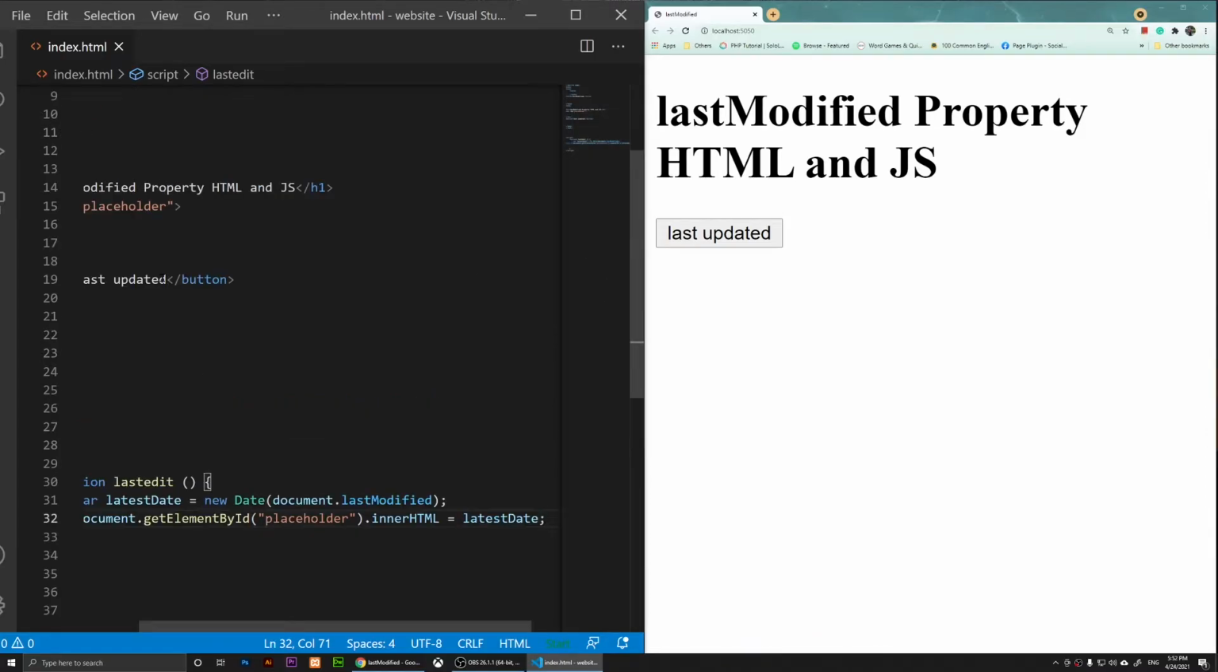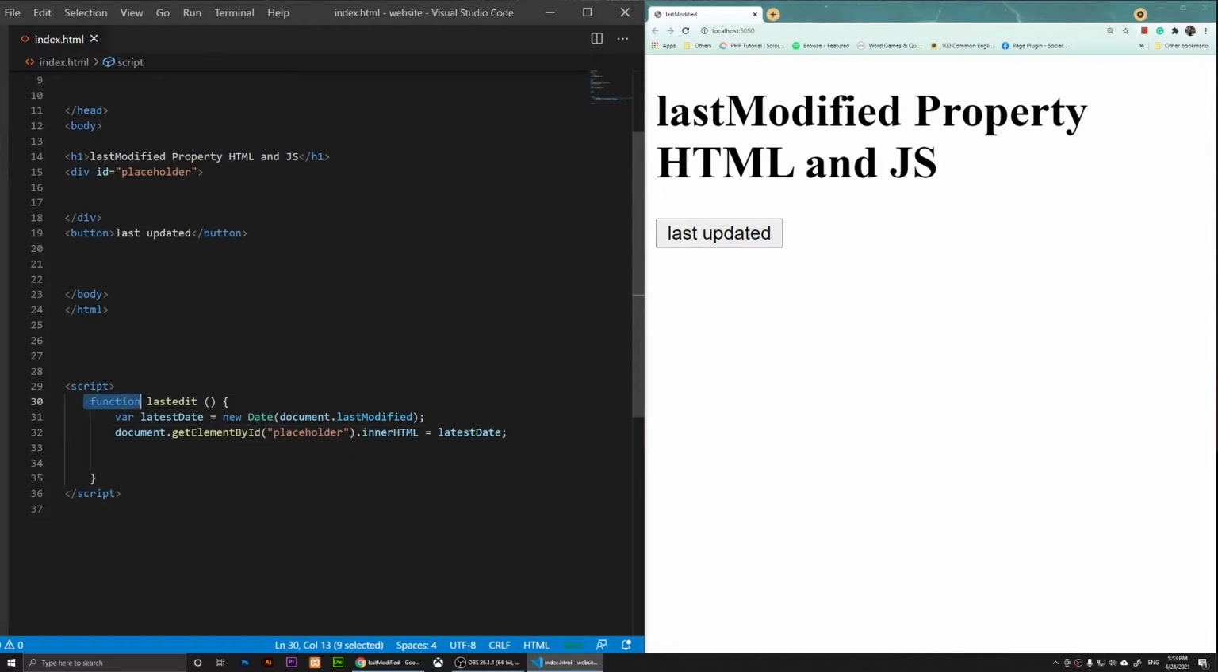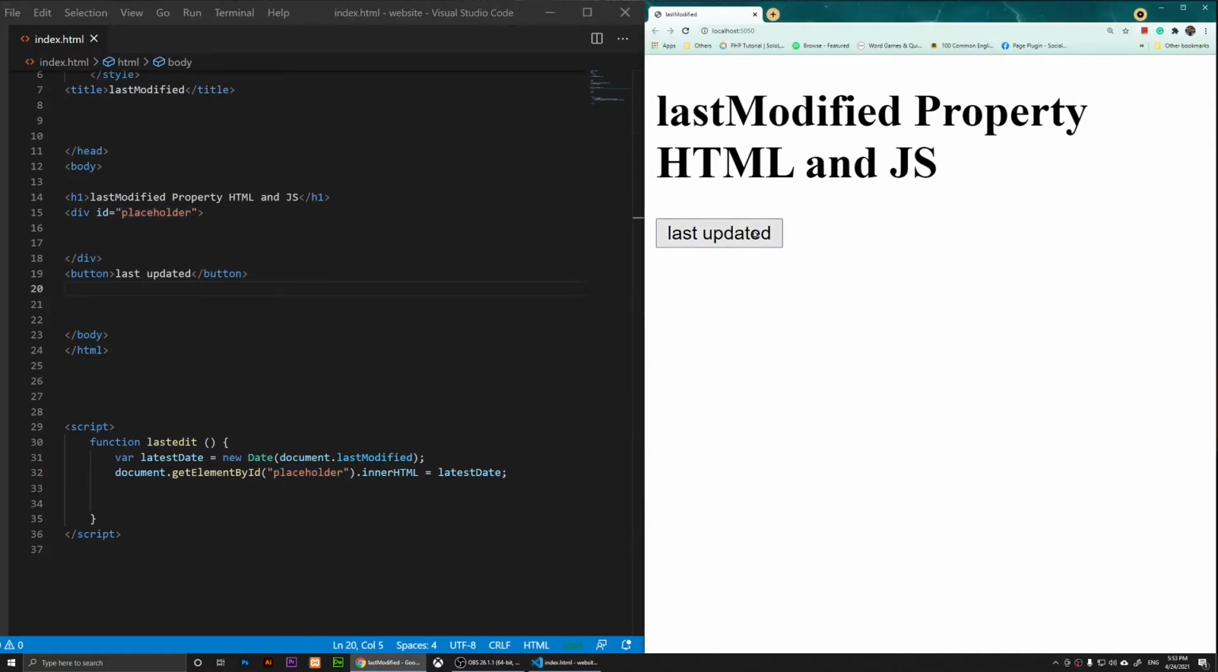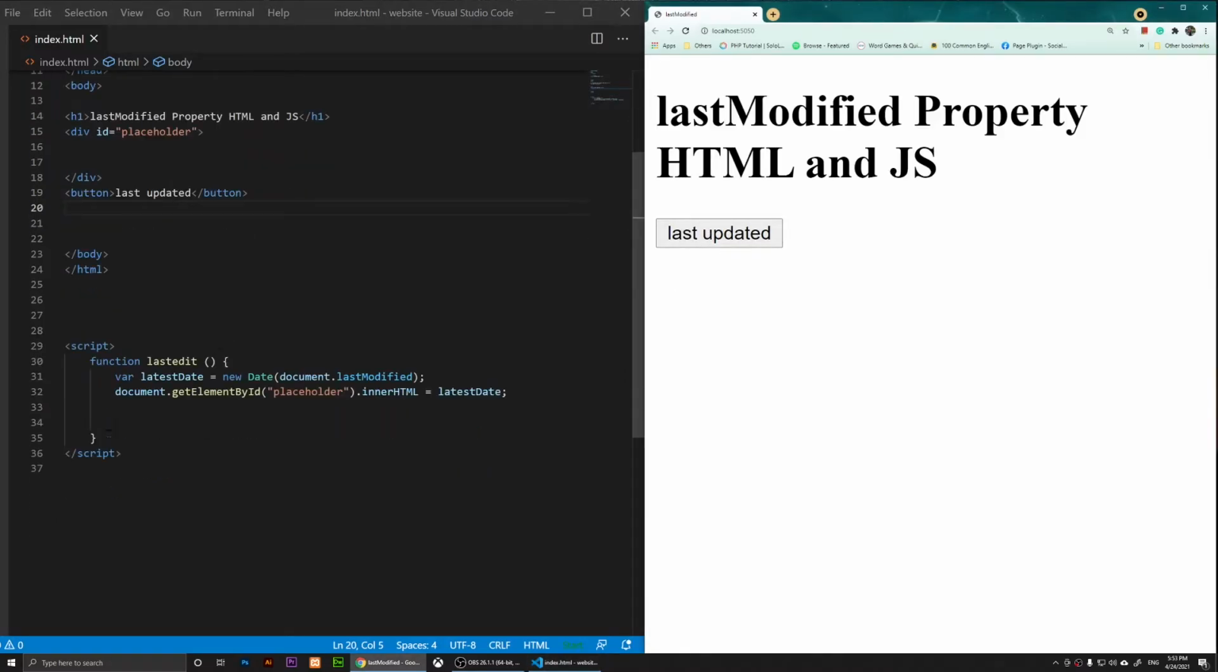So let me show you the code. Right now the code says we have a function. We named it lastEdit, and inside of it we have a variable latestDate, and it creates a new date, and it just gets the document.lastModified. And right here we are just writing that date to this placeholder, which is this div. So now nothing happens. If I go to file, save, and click on the button, nothing happens. You know why? Because we have our function ready, but we are not calling it. So we need to call it.